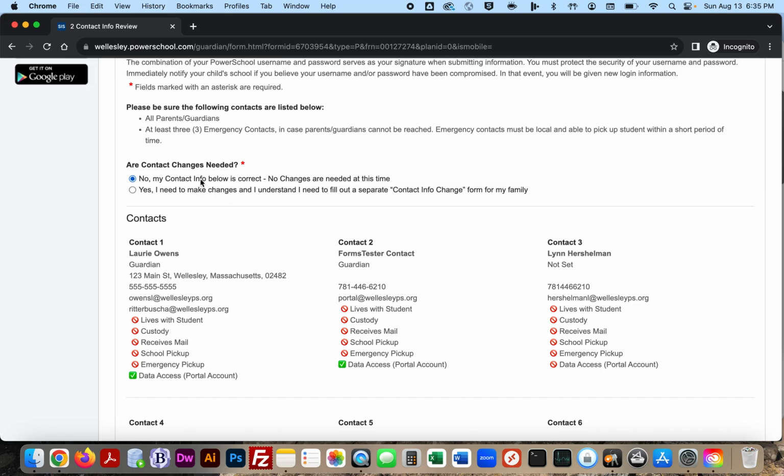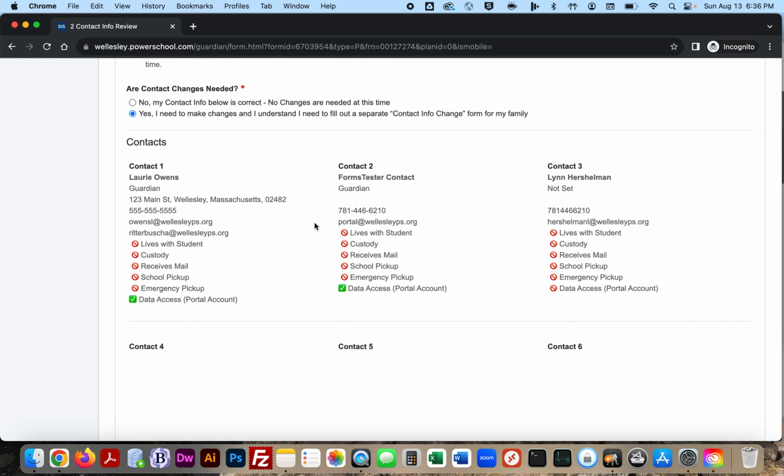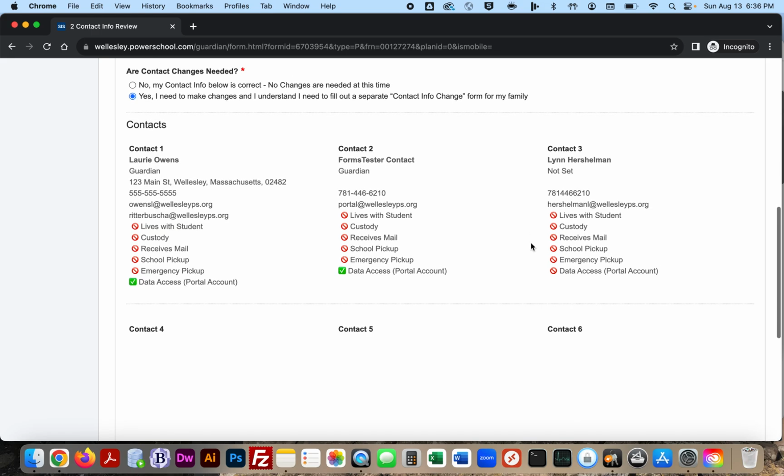Click no, I don't need to change anything. If you need to make changes, click I need to make changes. And we would like to have everyone have at least 5 contacts. This fake student only has 3, but we want all parents and guardians, plus we'd like to have 3 emergency contacts if possible.